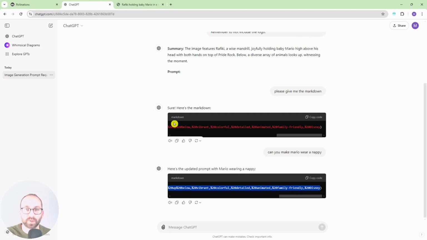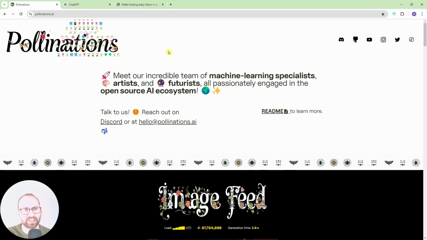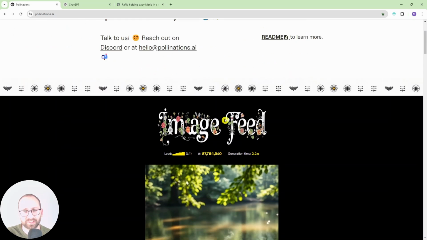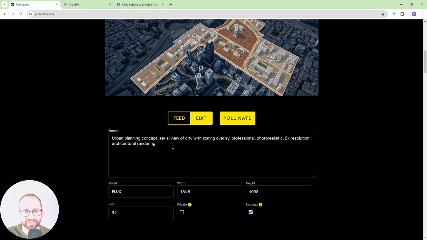And what makes all of this possible is that I'm using here, maybe some of you noticed, Pollinations AI. So this is Pollinations AI, and this is actually open source, and you could be using this straight away. So if you scroll down here, you click edit, and you can just type in your prompt here. So let me just copy the image description quickly. Okay, and you hit pollinate.